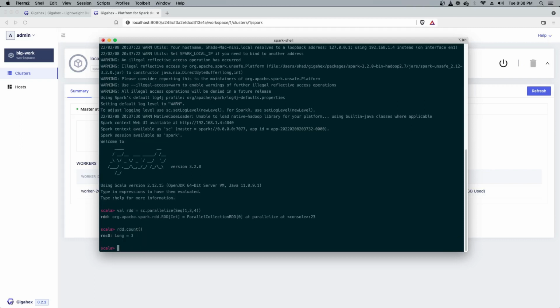We have created an RDD and we have counted the number of elements that exist in that RDD. So hope this would help you to get started with Apache Spark with minimal hassle. So in the next session, we are going to see how we can run different kind of programs on a Spark shell.